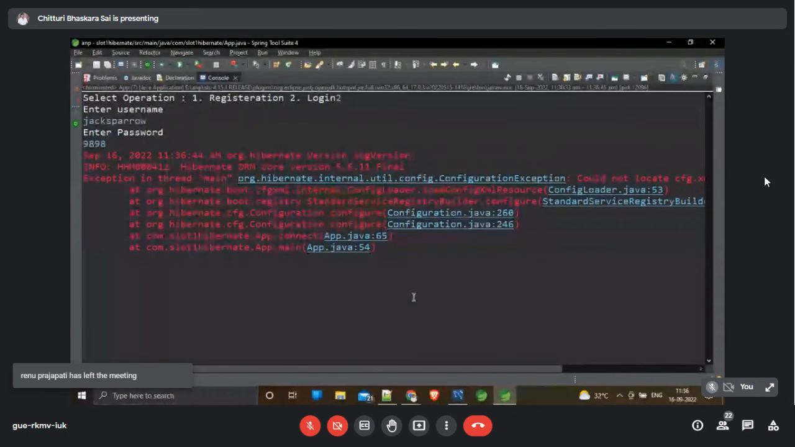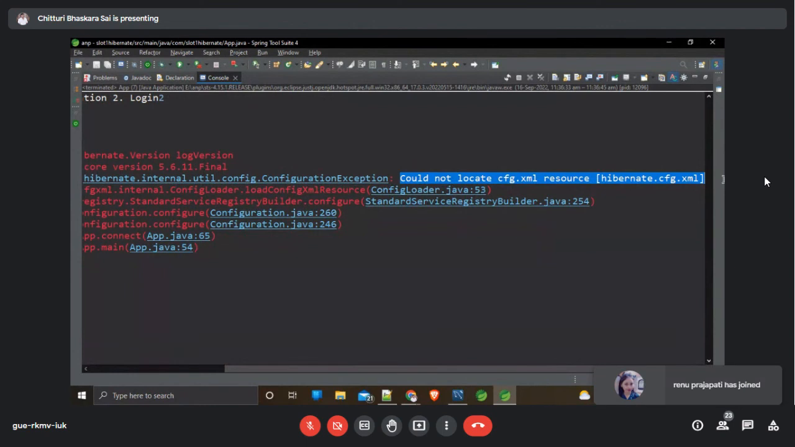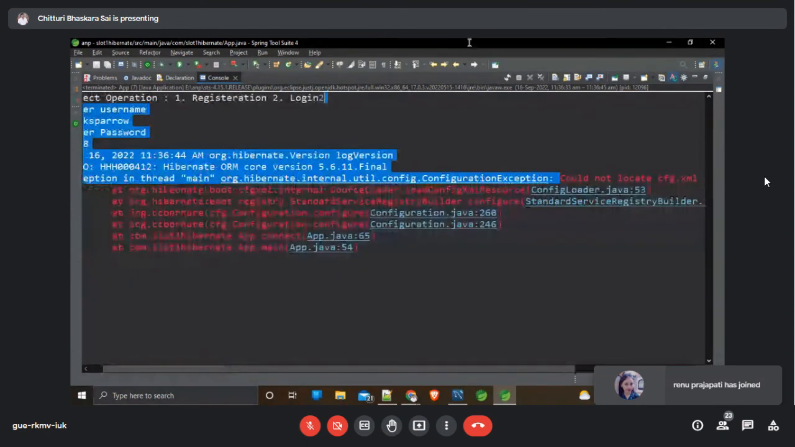See, could not locate cfg.xml resource. Okay, Hibernate cfg.xml is not located. So how to do it? That's why it is showing some errors. Actually, we need to configure the Hibernate file.